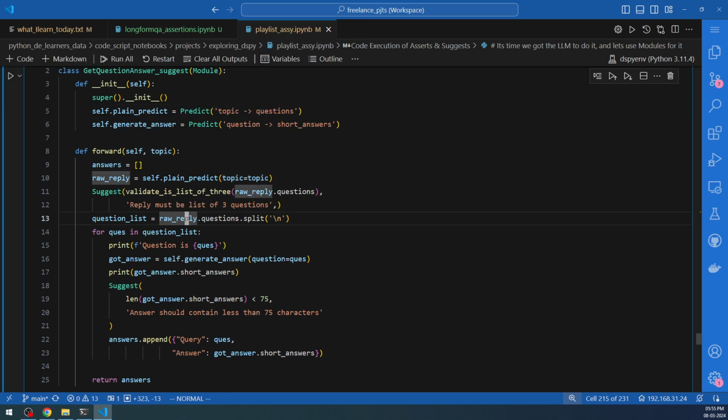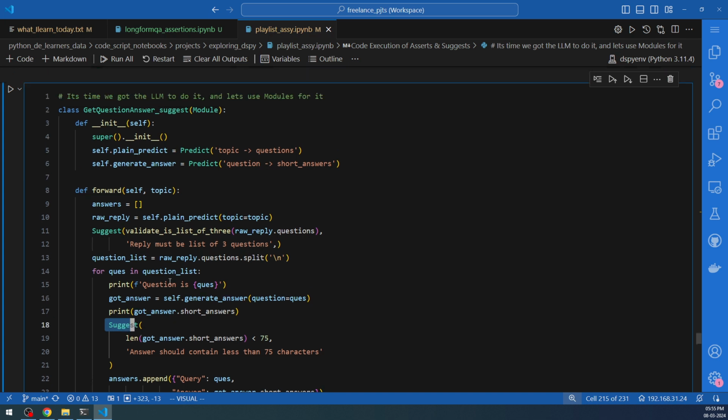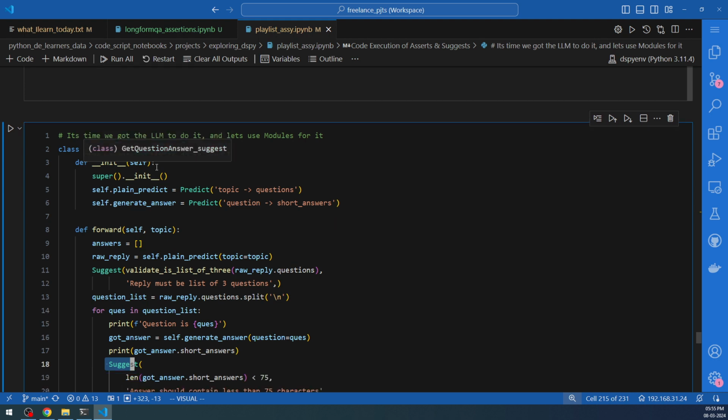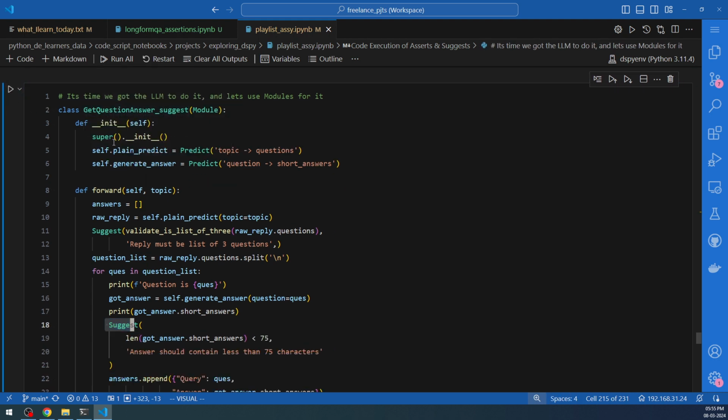Because sometimes OpenAI gives a very good response and sometimes it doesn't. But still, we have this validate option here. Let us proceed further. Now, instead of using assert, I am using suggest. So let us see now what happens. The rest of the logic is the same as what we did in the get question answer. So let me execute this cell.